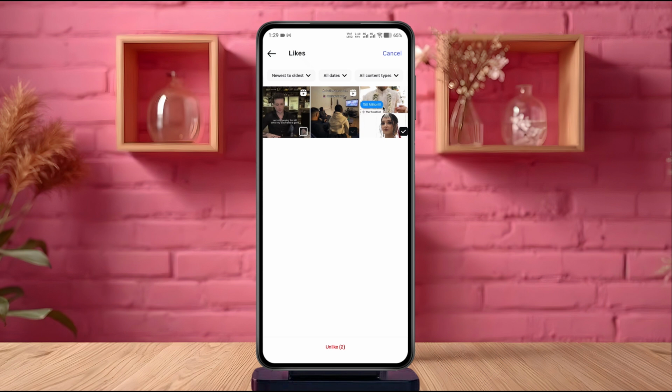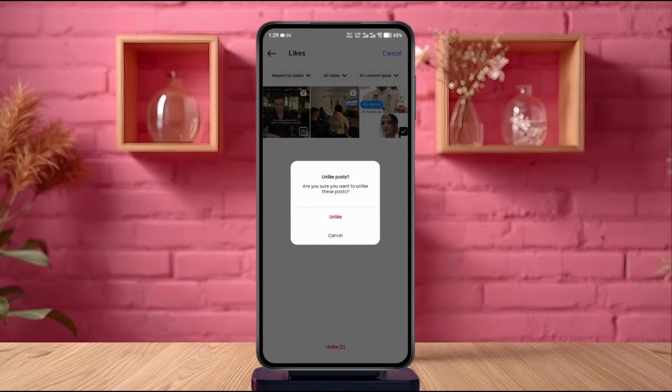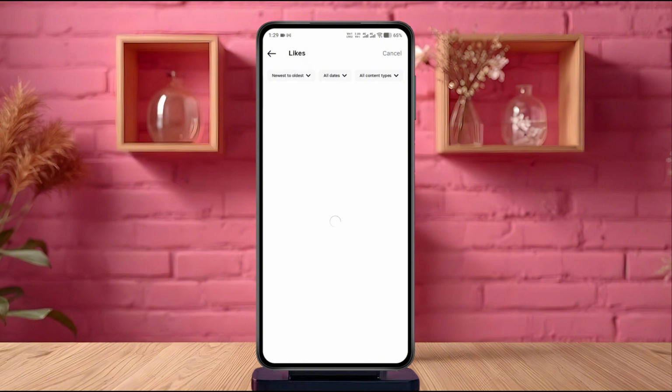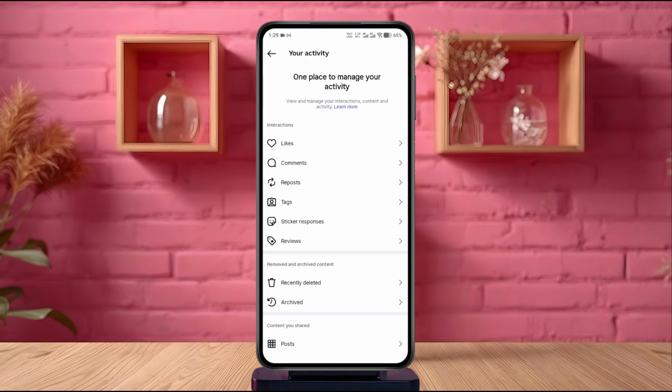After selecting the posts, tap Unlike at the bottom of the screen and confirm your choice. Instagram will instantly remove your likes from the selected posts. That's it. You've successfully learned how to unlike Instagram posts in bulk.